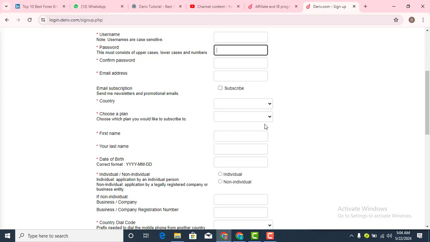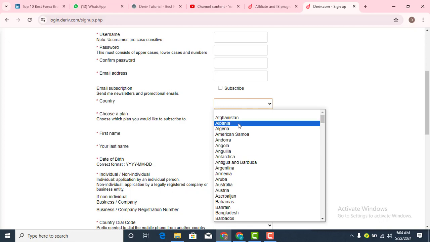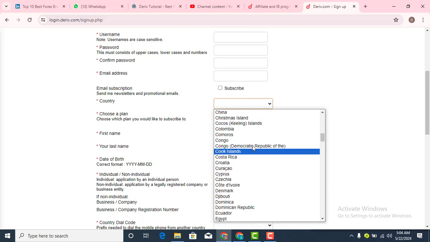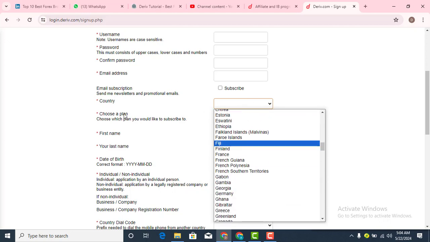So the next one is the country. You need to select the country you are from. So just search for your country here and select it.